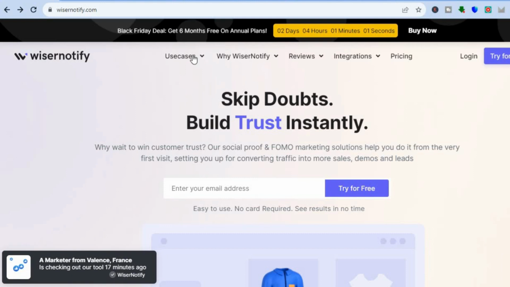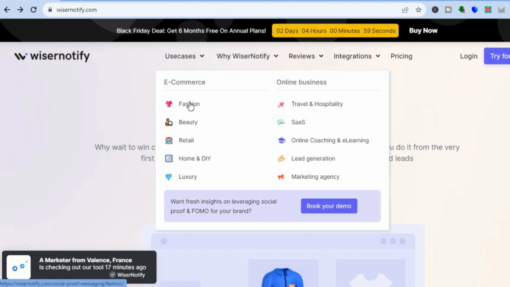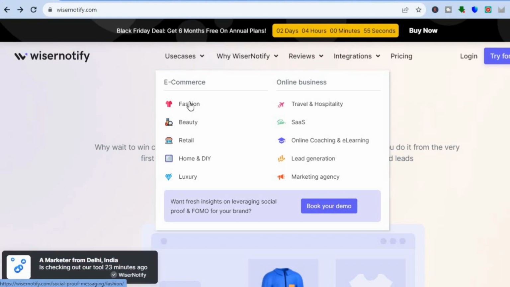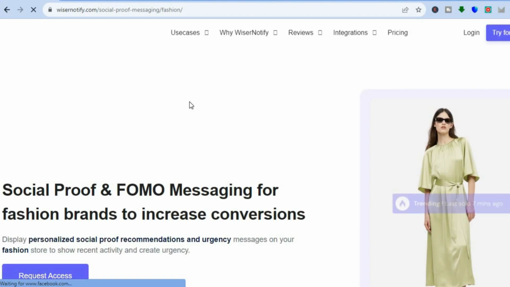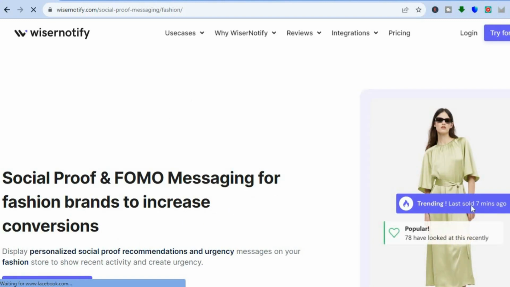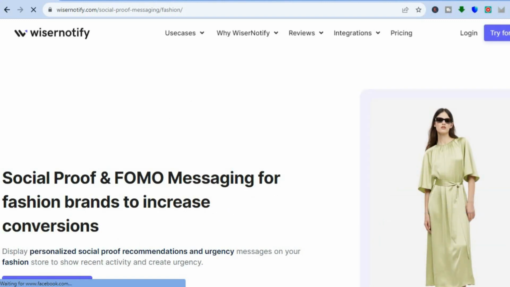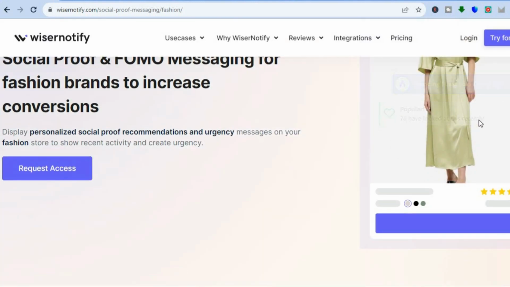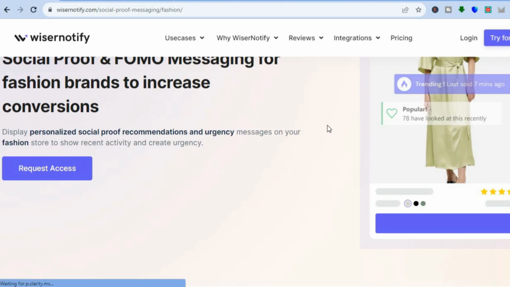And for example, if you have an e-commerce store, so let's say you have a fashion e-commerce store. If I were to go to their use case and select fashion, have you ever visited an e-commerce store and you see a pop-up that you can see right here, item is trending, 7 sold in the last minute or so on, or you can see right there how many persons have recently viewed the item. This, my people, is social proof, and social proof will help to increase your conversions.